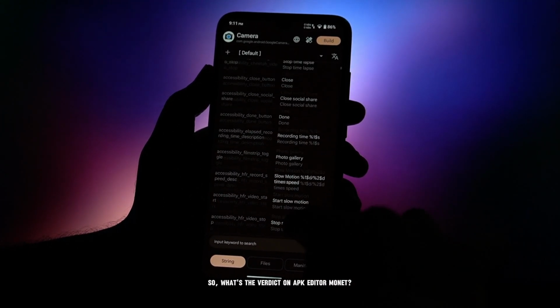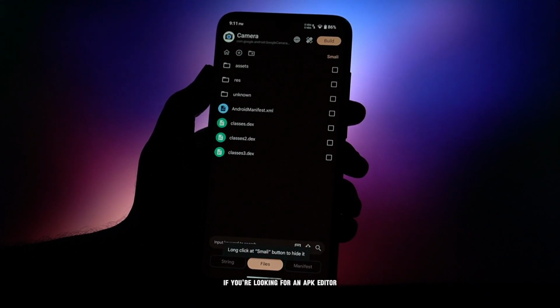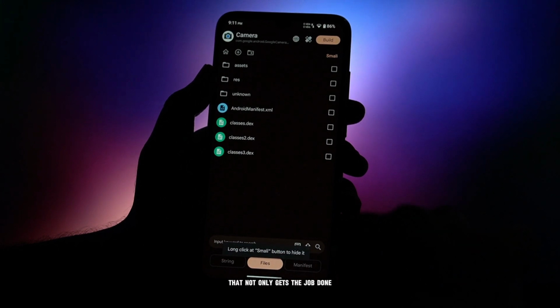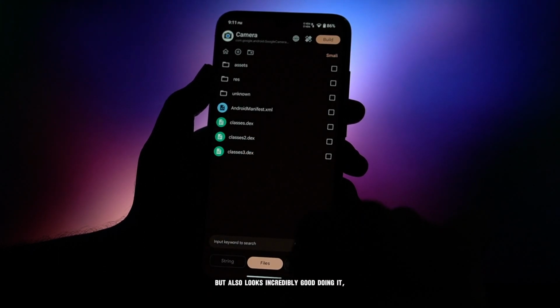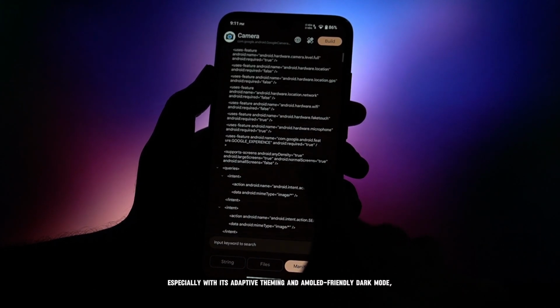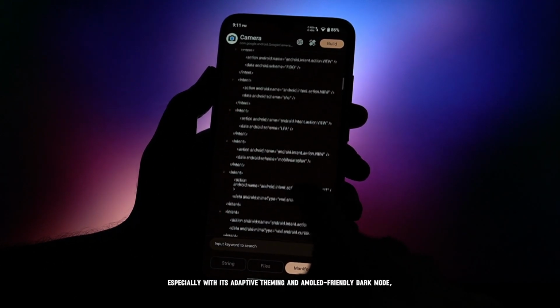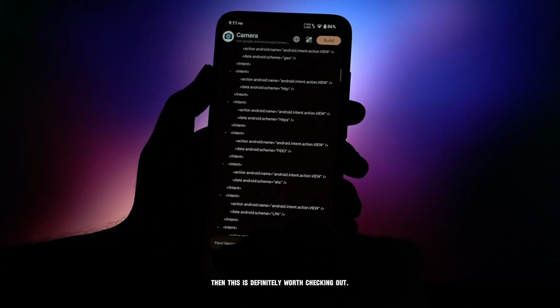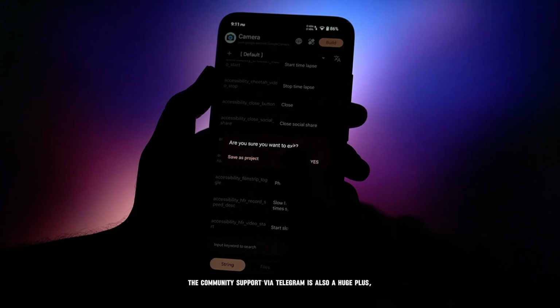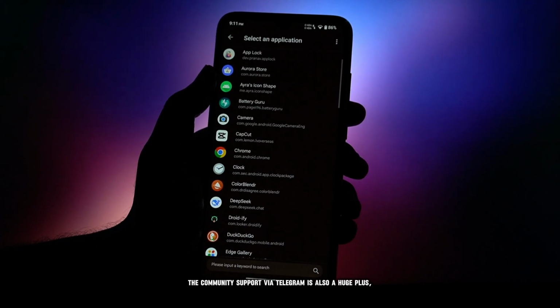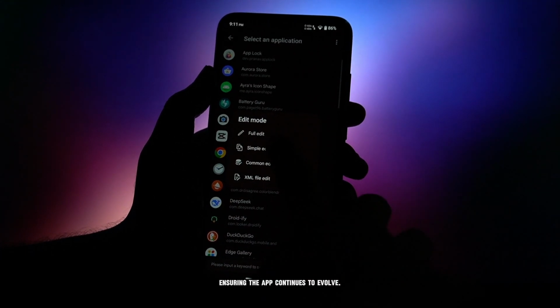So, what's the verdict on APK Editor Monet? If you're looking for an APK editor that not only gets the job done, but also looks incredibly good doing it, especially with its adaptive theming and AMOLED-friendly dark mode, then this is definitely worth checking out. The community support via Telegram is also a huge plus, ensuring the app continues to evolve.